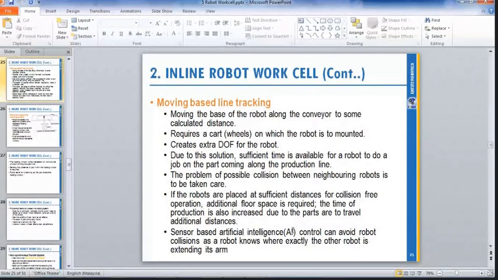Sensor-based artificial intelligence control can avoid robot collision as a robot knows where exactly the other robot is extending its arm. So if you do like that, the neighbor robot also raises its arm to do the process along the conveyor. The next robot also does the same task. So collision will occur if we do not put a sensor or vision system, so the robots will crash into each other.